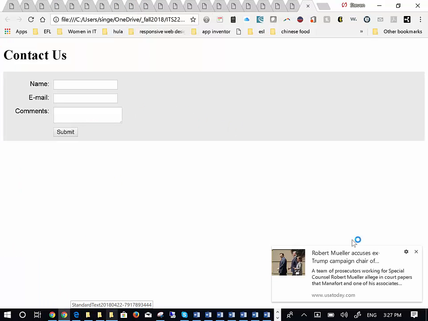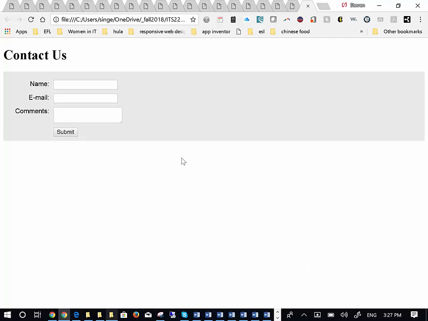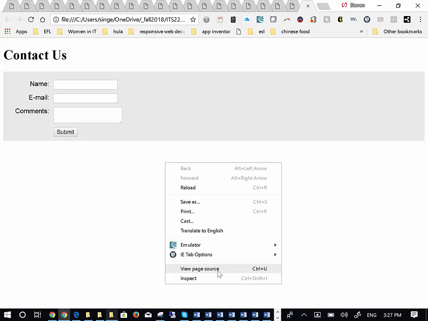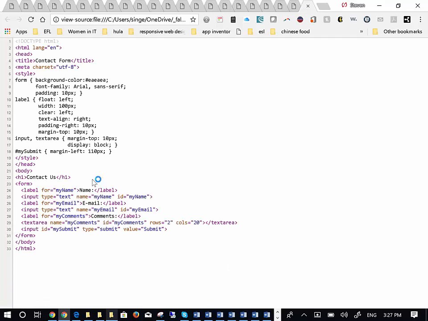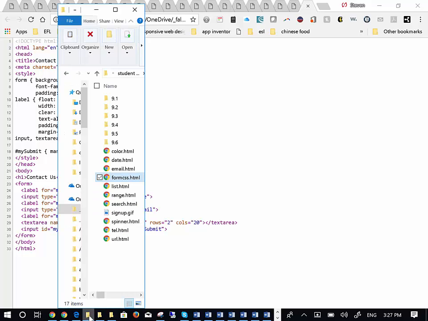Here's a form with some style, apparently. I don't think this is anything particularly unique. It's floated, margins, alignment. Yeah, I think we've already done this.